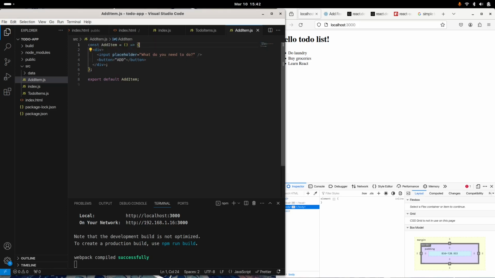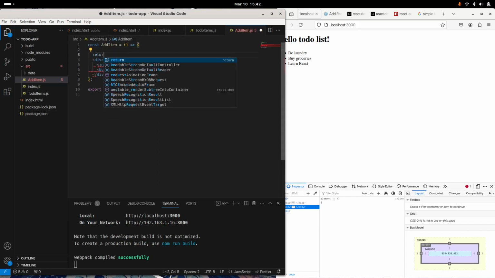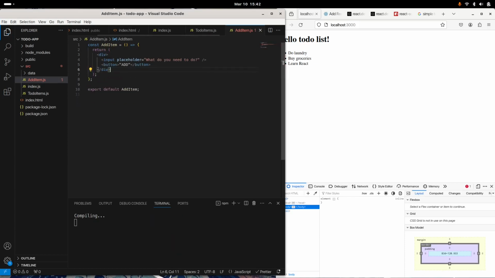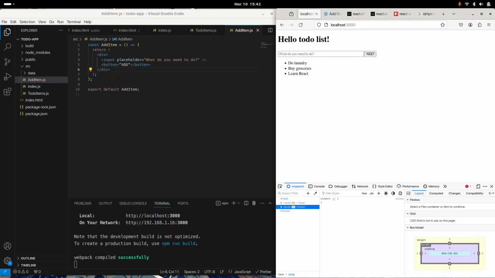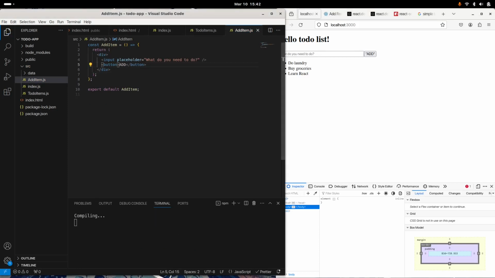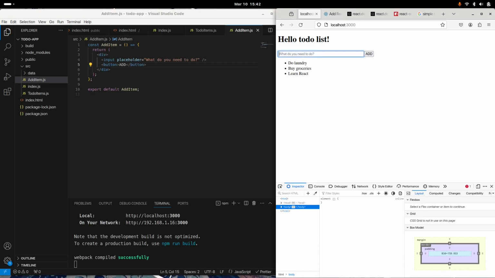Yeah, of course it's nothing because I forgot to return anything. So of course we want to return this, and there you go. And we don't need the quotes. Okay, as you can see, we have our input field with add.